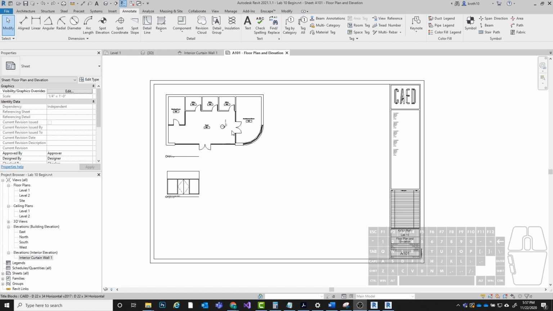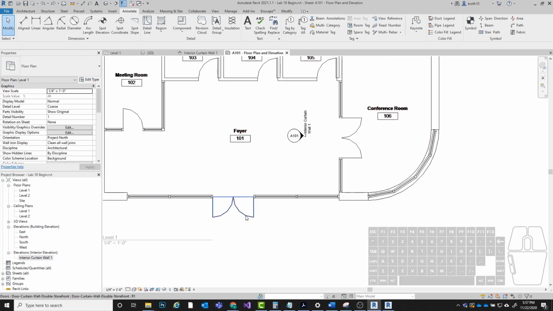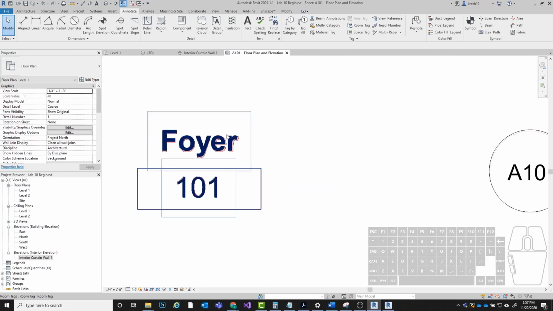The first thing is we need to get rid of the underlay file that is currently on our floor plan. So I'm going to zoom in here and then double click within this view to select it. Then I'm going to make sure that this select pinned elements icon is disabled so that I can click on the underlay.